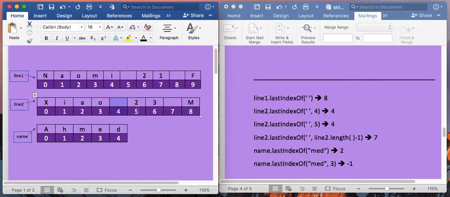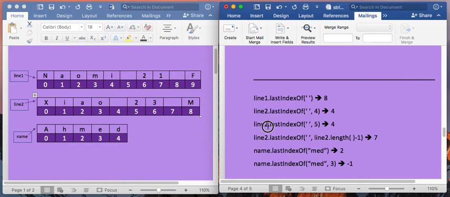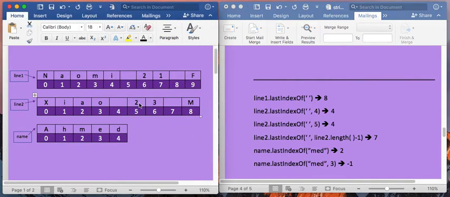What about if it starts searching at 5? Okay, line 2, lastIndexOf. It's starting at 5 this time, position 5, and then goes backwards. Start here, the space is not there. Is the space here? Yes, it returns 4.